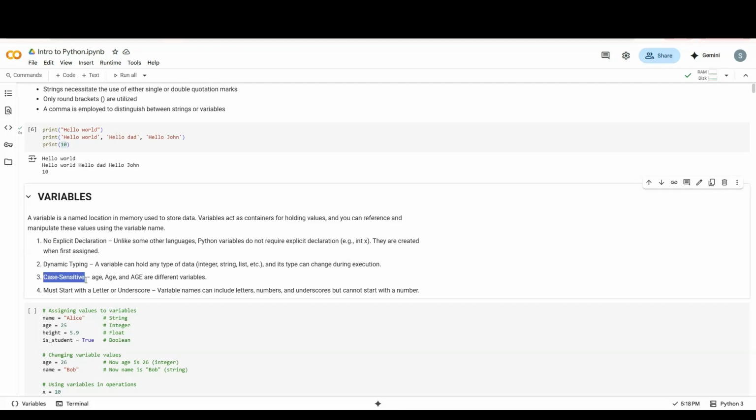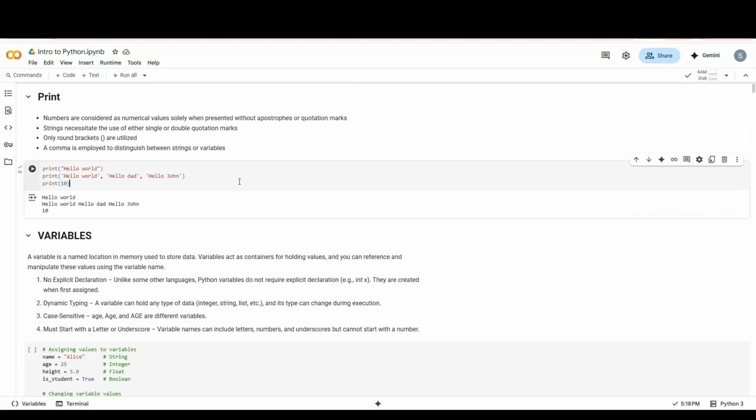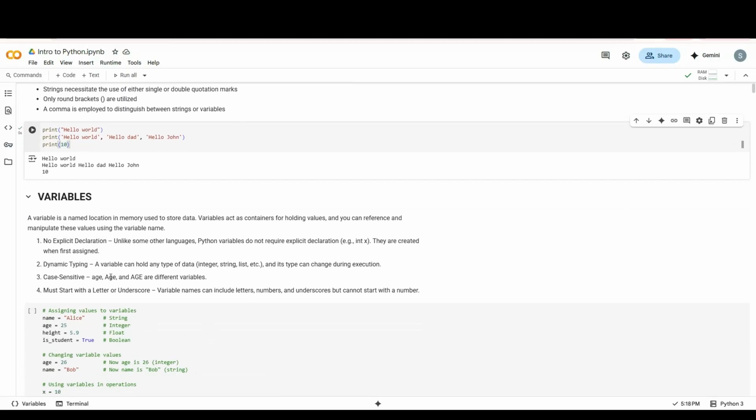Then you have case sensitive variables, and they could mean completely different things. So if you put age with uppercase or lowercase or maybe all uppercase, then these three are actually different variables. So variables are case sensitive.